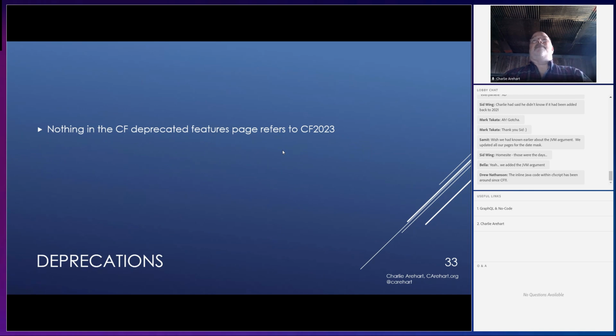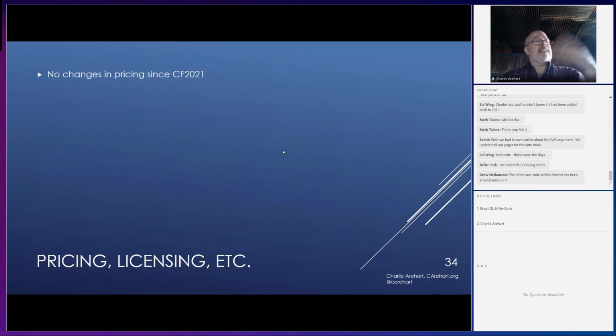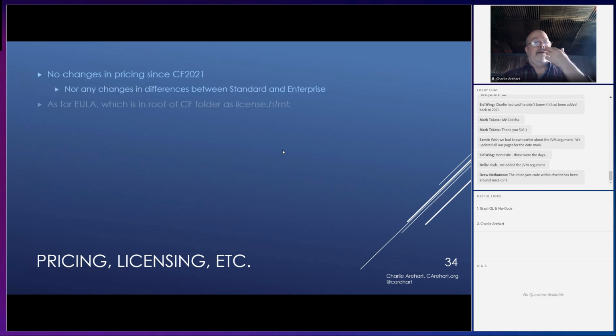Deprecation, great news. Not much deprecated in CF 2023. That's great to see. Again, those coming from 2018 should look at what changed in 2021 to see if there were deprecations there. And here's the URL for seeing deprecations in ColdFusion. Processing and licensing, no change. Great news there. No changes in the differences between standard and enterprise.